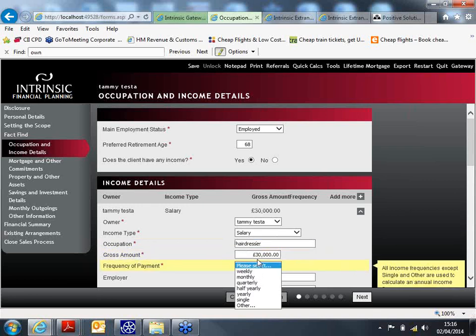So again, if your clients get paid weekly or monthly, and it's easier, you can just put that in here and obviously choose which type of frequency the payment is. So in this case, we'll just put yearly.